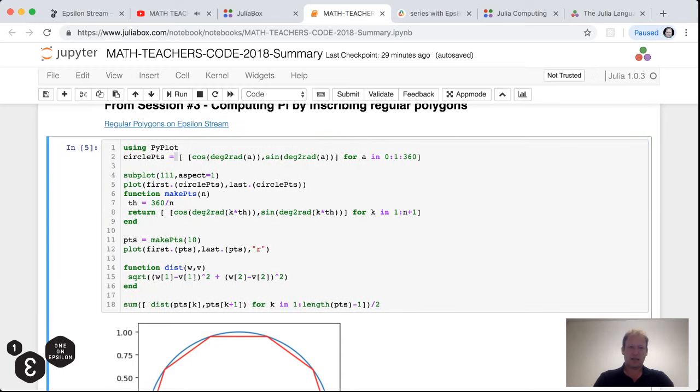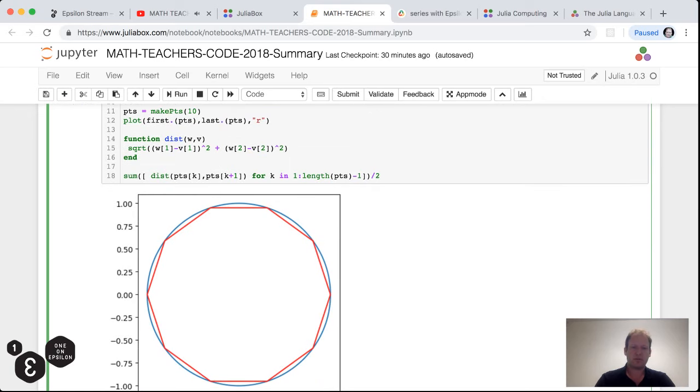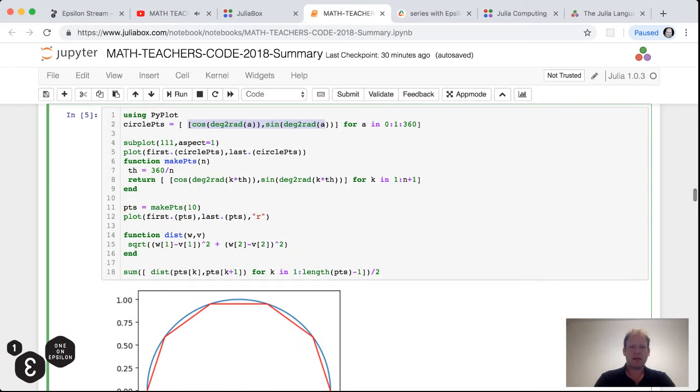So first of all, in line number 2, we just create a circle. The angle runs, in our case, we want to think in degrees, so it runs from 0 to 360, in steps of 1, and we're plotting the cosine of the deg to rad angle and the sine of the deg to rad angle. So circle points is an array of points, and when we plot this, it gives us the blue circle. This creates an aspect ratio of 1, and this plots a circle.